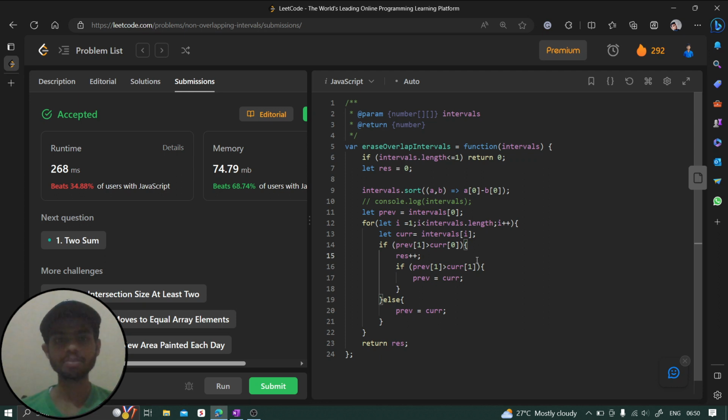I hope, guys, you understood the implementation part, the problem understanding part, and the logic part as well. If you have any kind of doubt in these 3 sections, problem understanding, logic, and implementation, you can write in the comment section. I'm always there to help you.